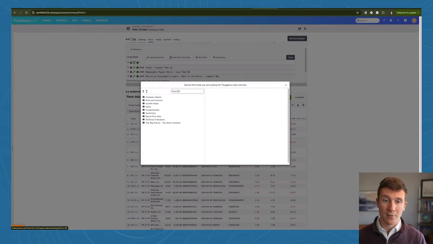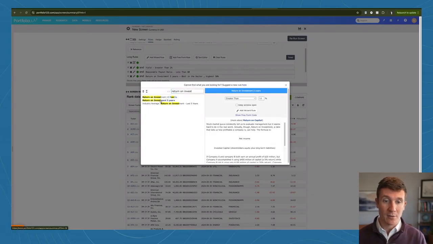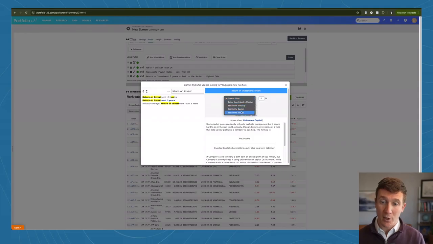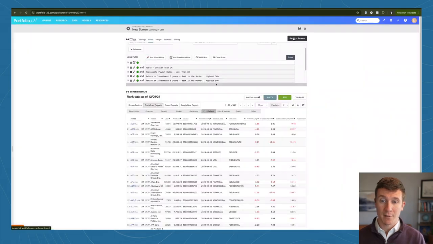I'm going to go ahead and add one more. Instead of clicking through, I'm just going to search. So return on investment, and there it pops right up. So I'll do return on investment 5 years. This time I'm going to do greater than the market, which would be all stocks in the screening universe regardless of sector. And again, I'm going to say I want them in the highest 50%. Click on add rule. And rerun the screen again.